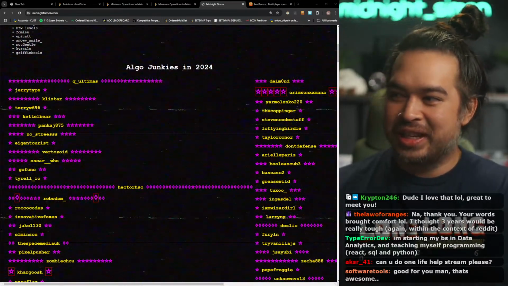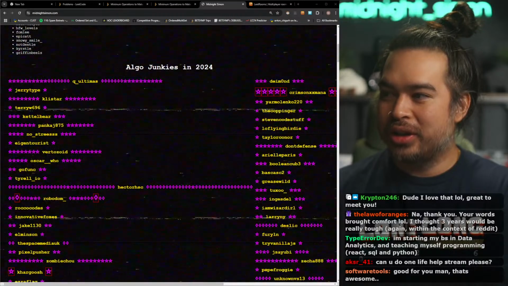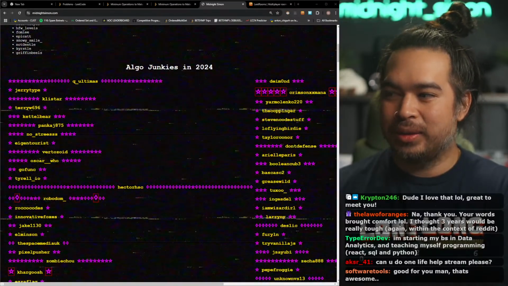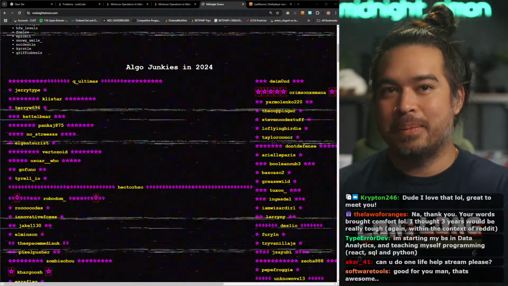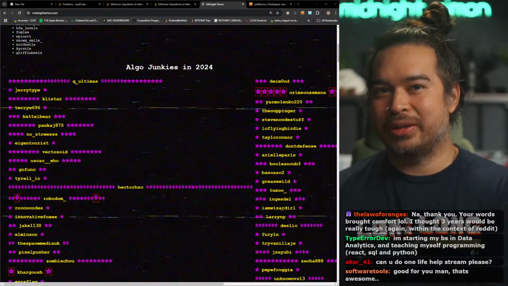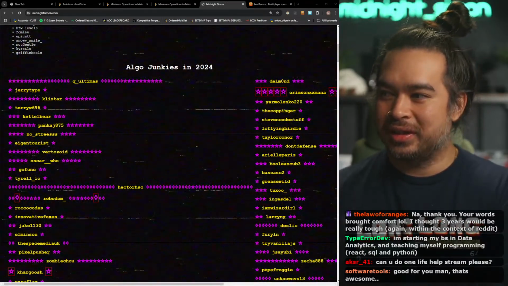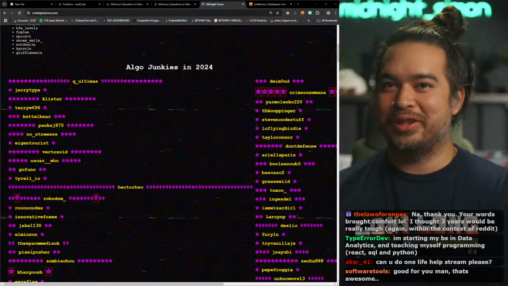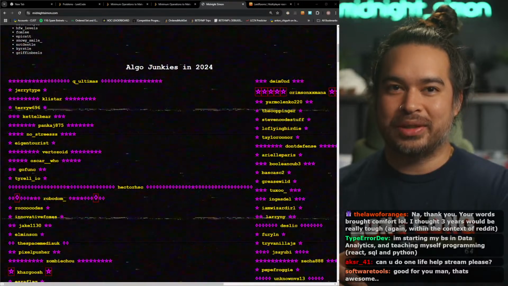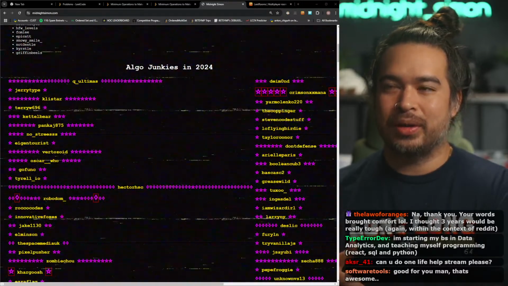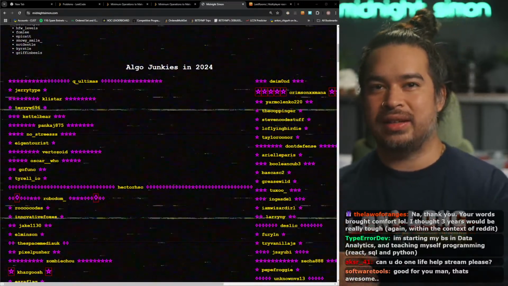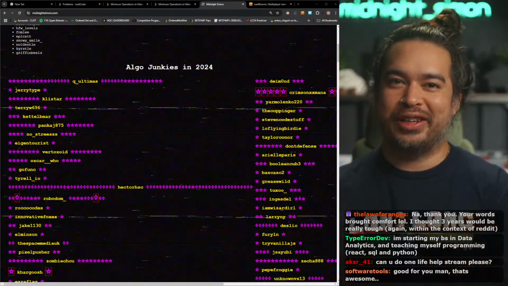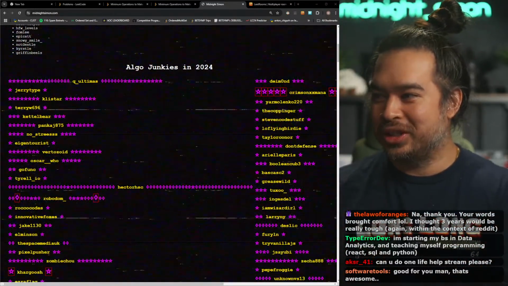Law of Oranges says, thank you, your words brought comfort. I thought 3 years would be really tough. I think you can do it with 3 years, man. I've seen multiple people with around 3 years get crazy offers. And I don't know that many people, but everyone I know basically got jobs, who looked for one, who put in real effort, I'd say. But I only know people who work hard. I don't really hang out with slackers too much.